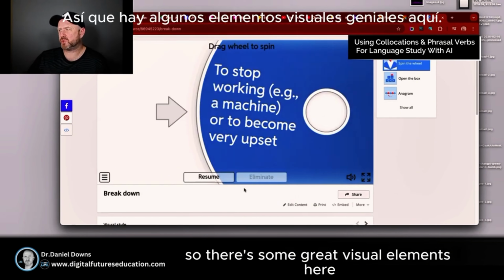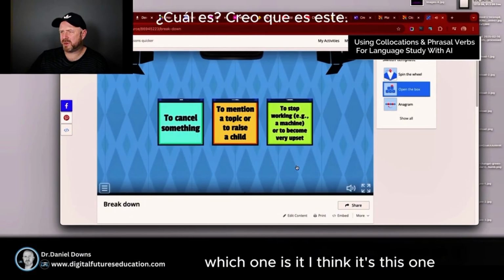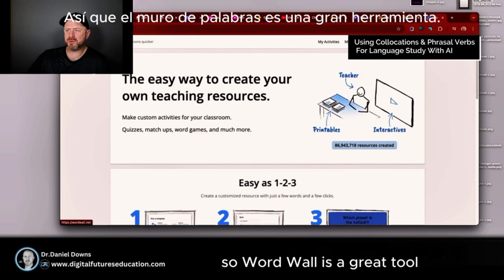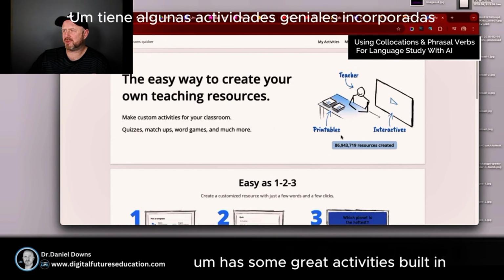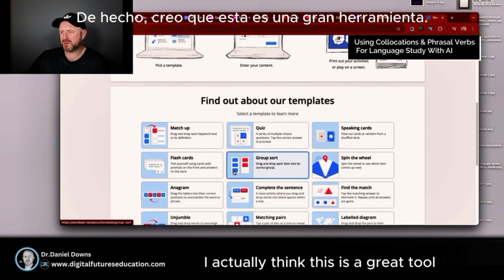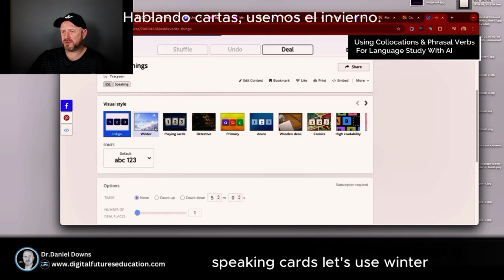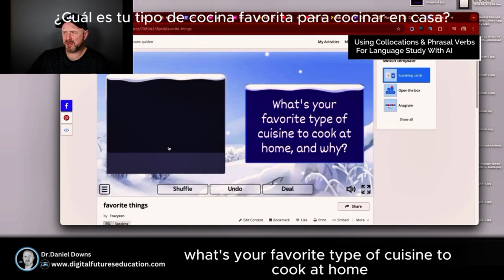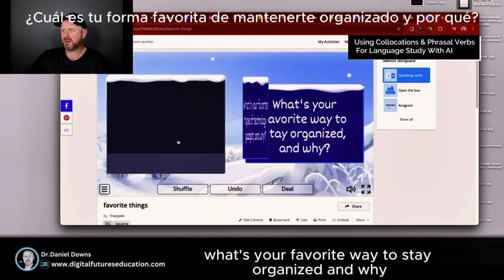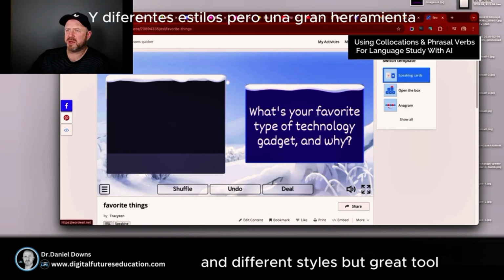So there's some great visual elements here. You could switch the template to open the box. Which one is it? I think it's this one. So WordWall is a great tool. Has some great activities built in. I actually think this is a great tool. Spin the wheel, speaking cards. Let's use winter. What's your favorite type of cuisine to cook at home and why? What's your favorite way to stay organized and why? So you can actually use this for a number of different types of questions and different styles, but great tool.